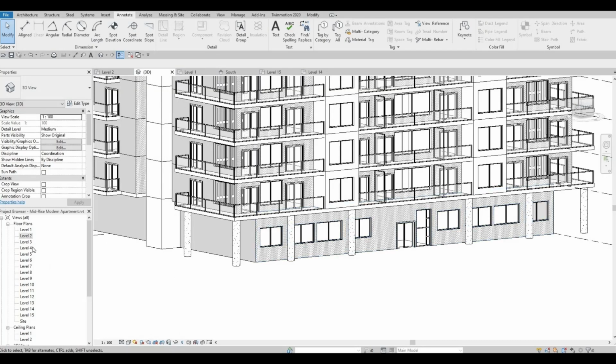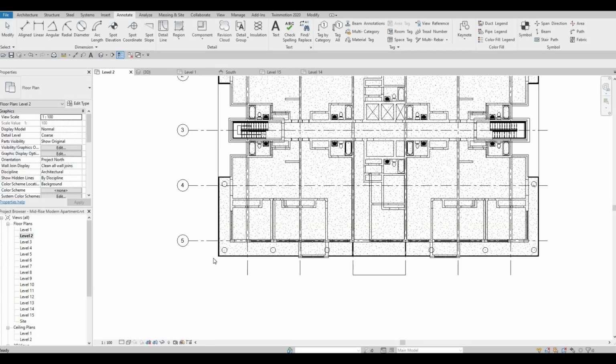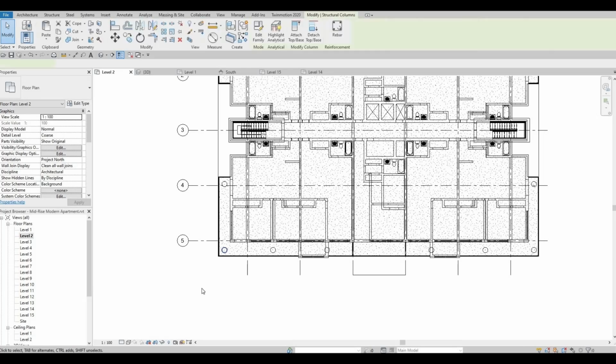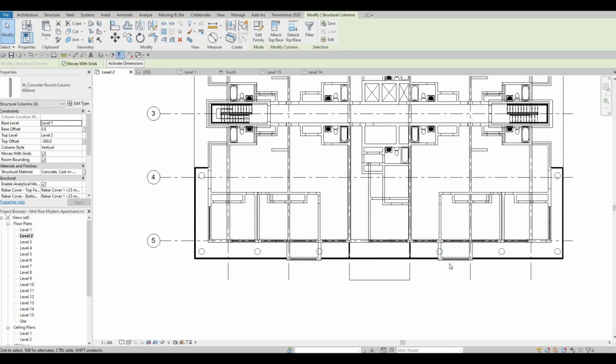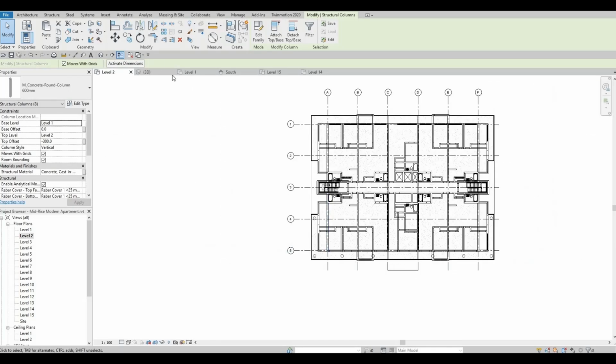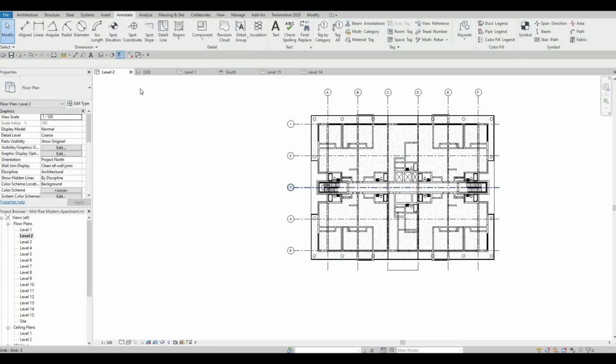And then now let's go to level 2, select this one. So select entire project, and then now let's mirror it. So we have everything there.